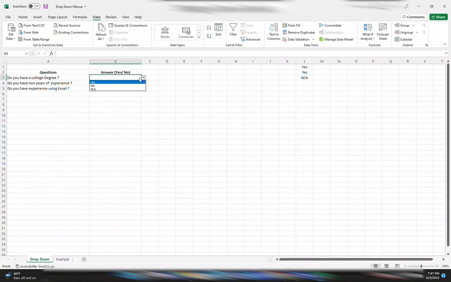Now we have the drop-down menu created with the options or the answers we chose to include. So it can be yes, it can be no, and you can just copy the data list or the drop-down menu, the drop-down list, to other cells, as simple as that.